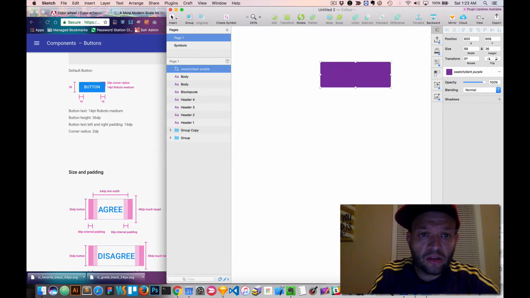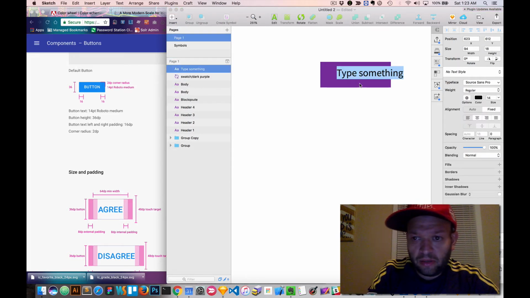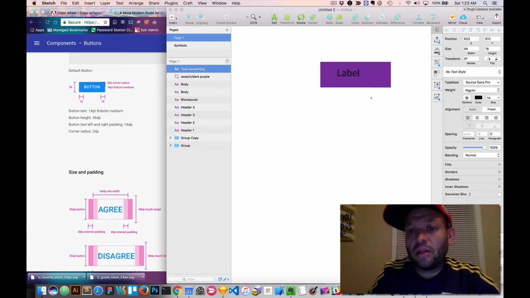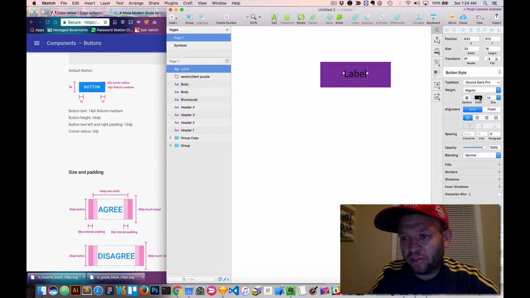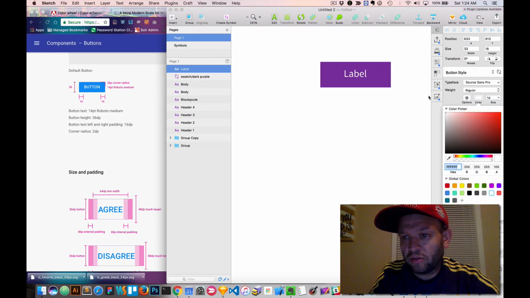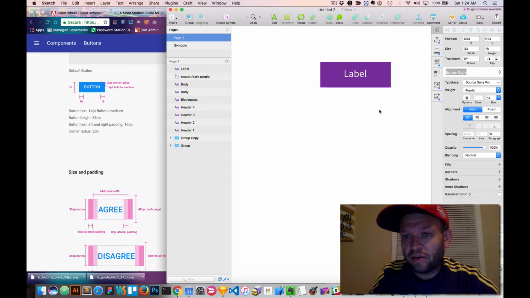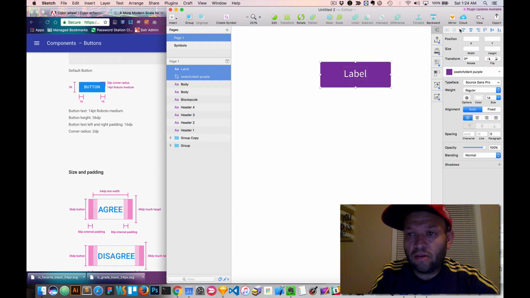Now I can grab some text, type label, and go in and select button style. The button style is black. We actually want button style to be white. Okay, now that's better. I'm going to align this to the center, to the middle.